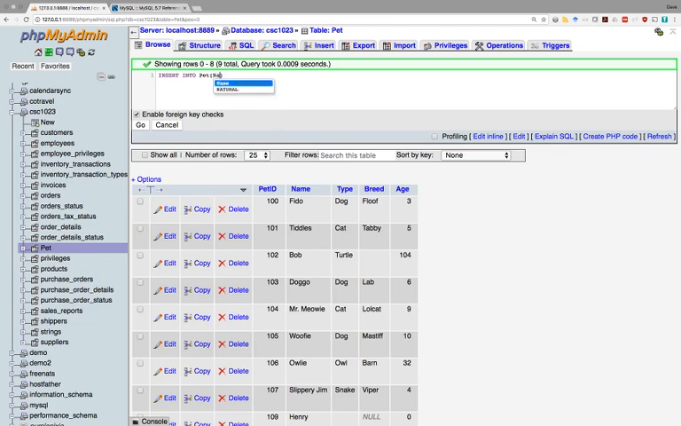So we want to insert into pet. We want to give it a name, a type, a breed, and an age. And then we specify the values. So we're going to input something called fish. It is a cat. It's a tabby cat. And it is 9 years old. So we just specify this.